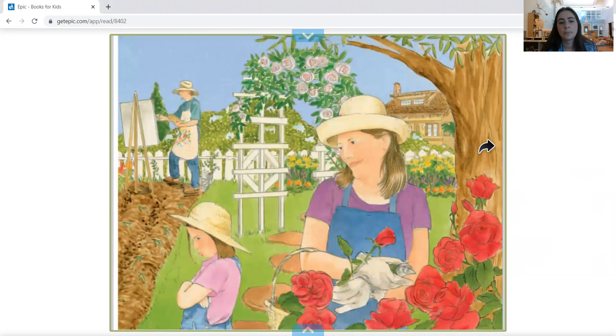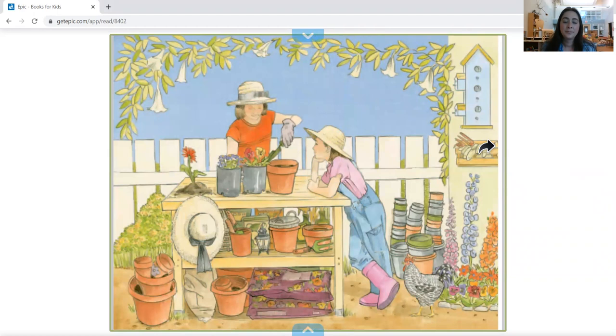Oh, I see Holly in her hat. I see that her arms are crossed and she's looking down. I also see her father painting, and I see her mother cutting some beautiful red roses. I see her mother planting some flowers into a pot. Holly is leaning against the potting bench, watching her mother.